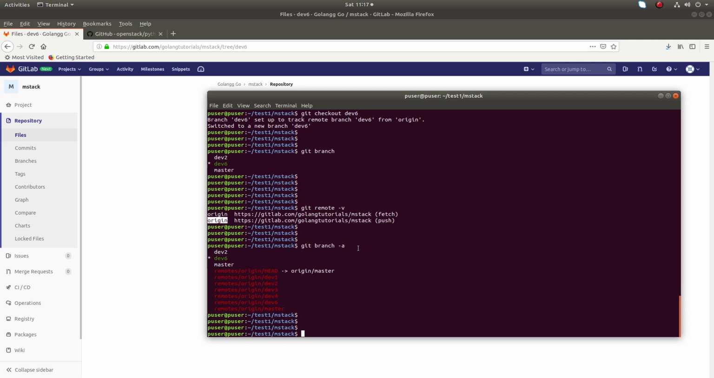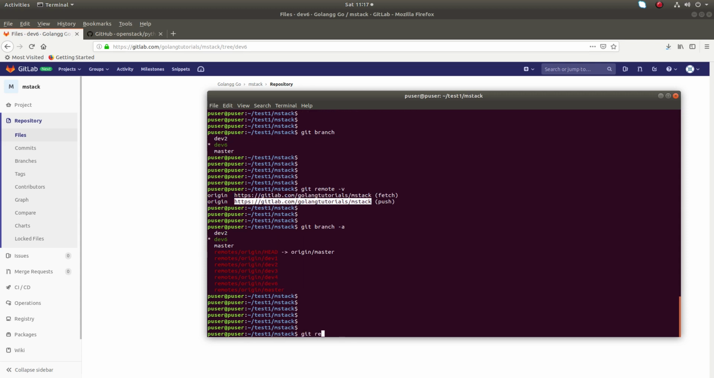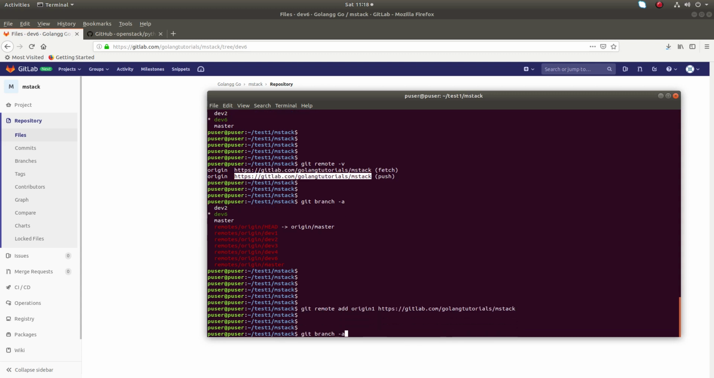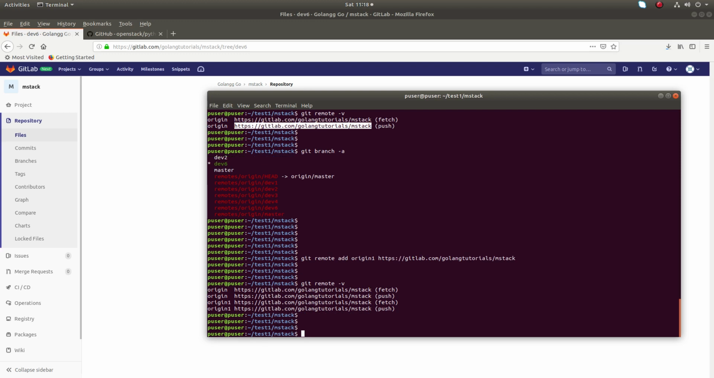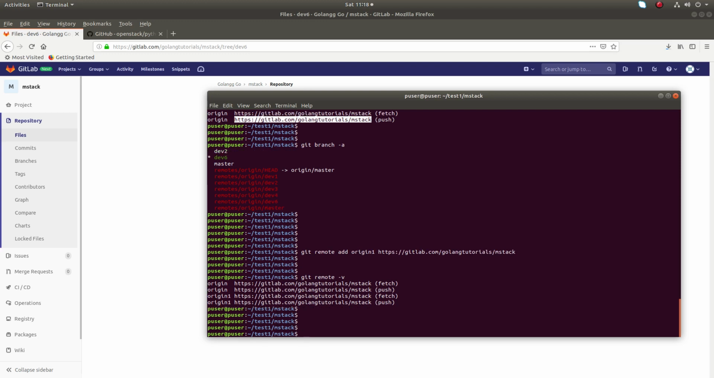We can add multiple remotes. For example, we can add one more. Let me copy this and run git remote add origin1. I am going to add the same repo there. Now git remote -v shows I have two remotes, origin and origin1.